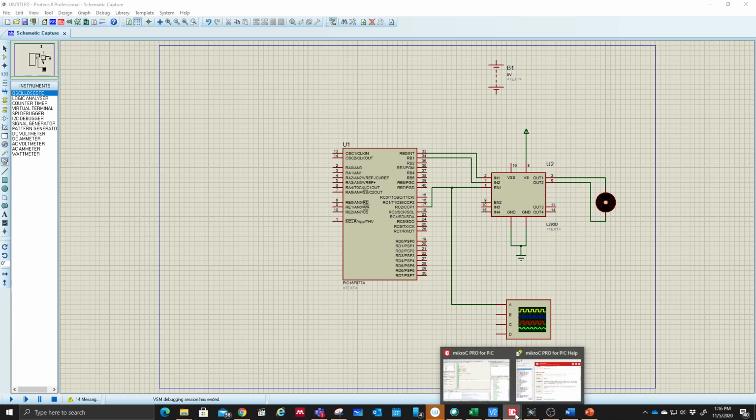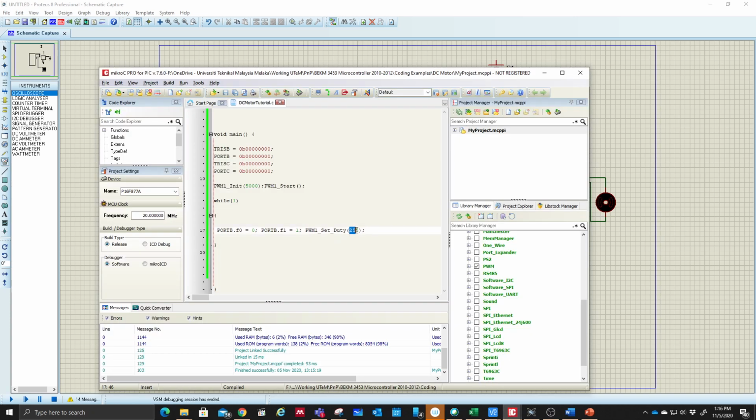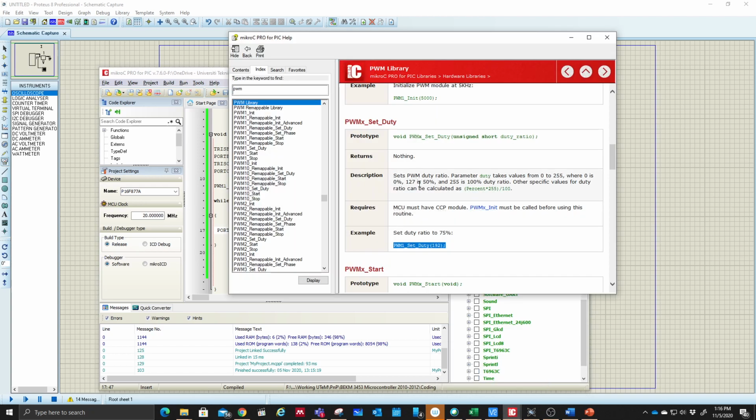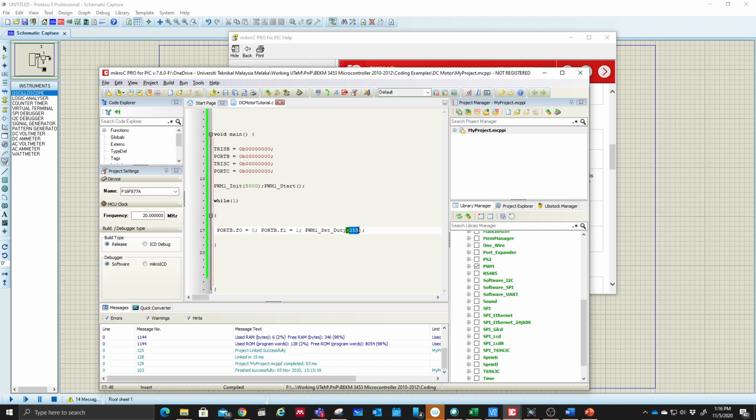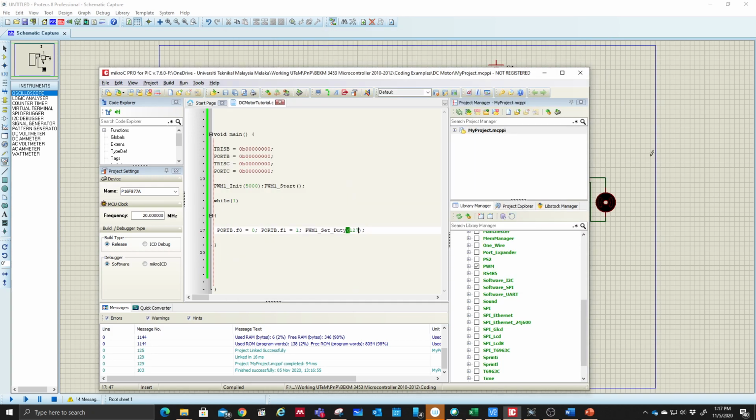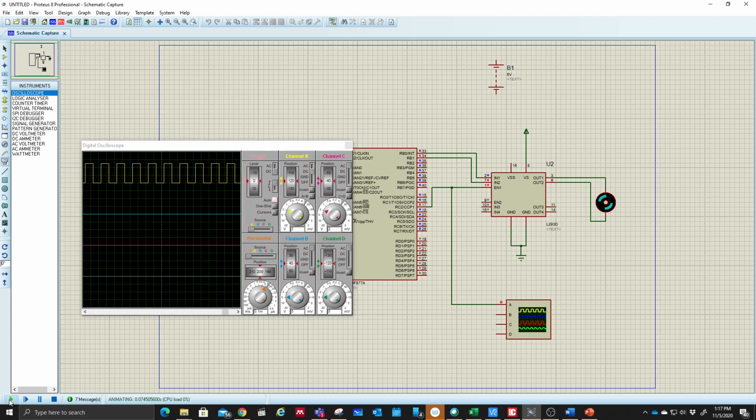You can go back to your micro C and change this one. What's the value just now? 255 divided by 2 is 127. Okay, let's say 127. Here you change it to 127. Okay, and then you run it. Build here, and then you can see that. Try again. You can see that the value is not 100% like just now, it's half of it. So you can see actually it's half, right? So you can see that your motor is at half of the speed.